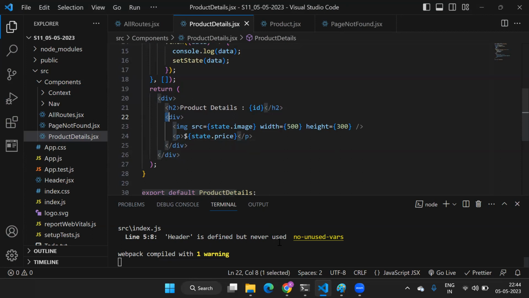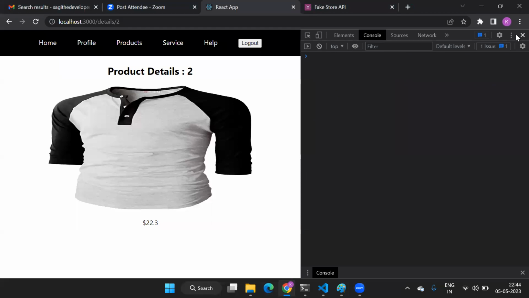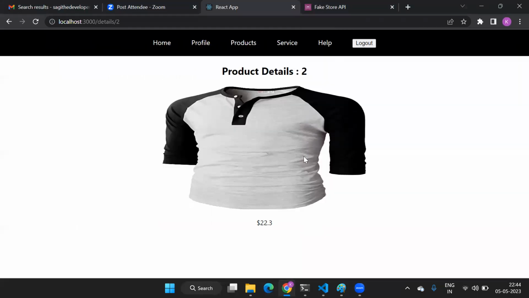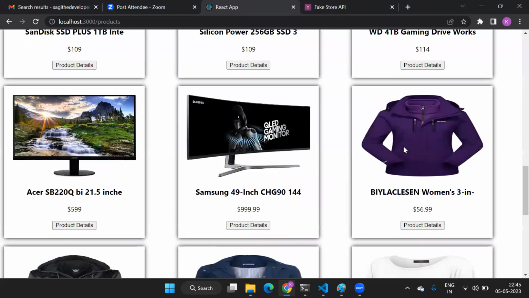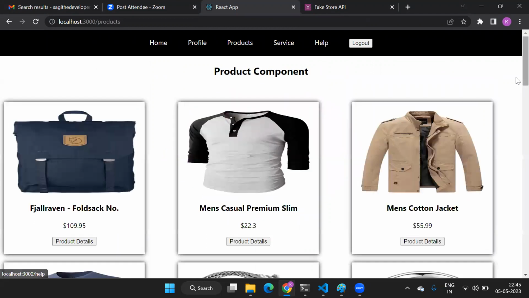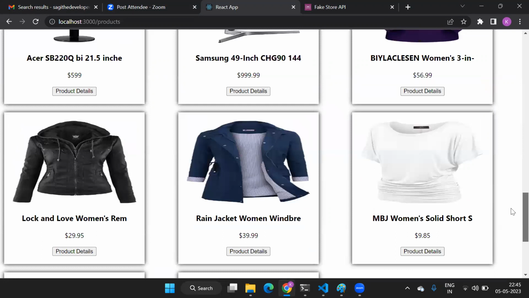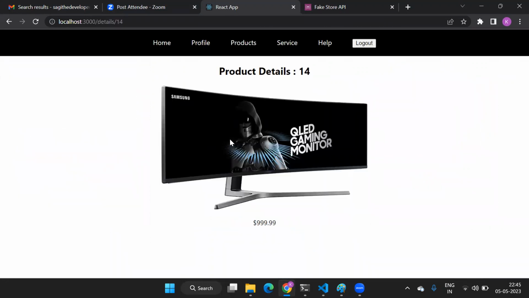So come back here. Now see, here we are getting those details. Now if I click on any other product details, maybe on this, I got that. If I click on any other product, maybe this one, Samsung 49-inch, see, I got 49-inch.